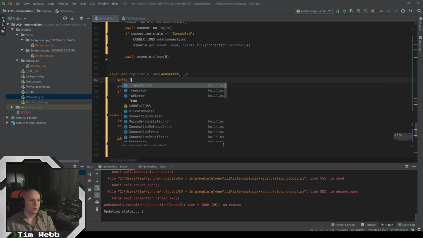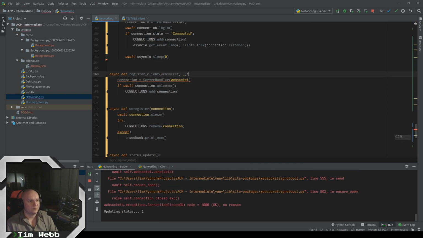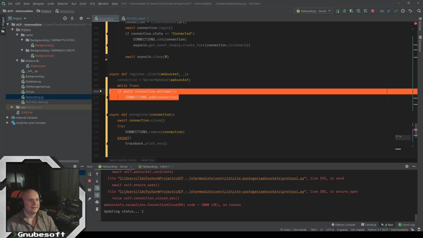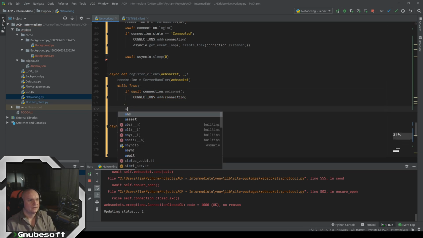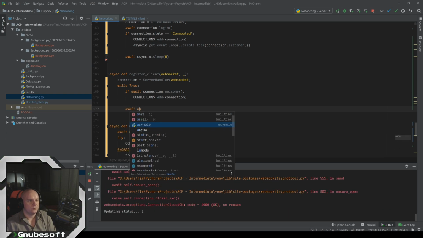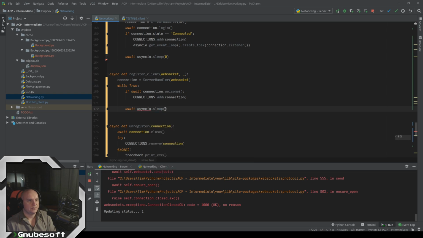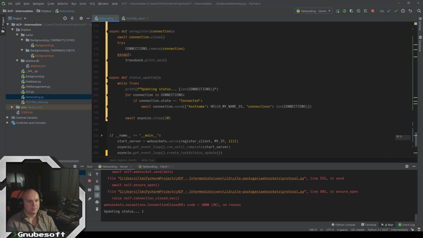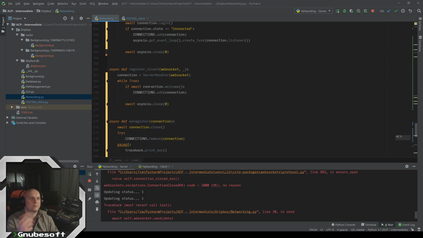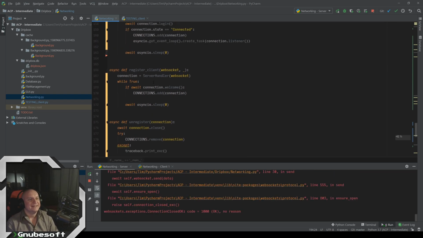We need to do a while true. Actually, let's put that underneath where we assign the connection here. And let's await async IO sleep. Just leave it as that. So just by doing this now, we're going to have a persistent process that's going to be spun off by WebSockets. Okay, so this is kind of out of our hands. It's WebSockets doing this register handler thing.